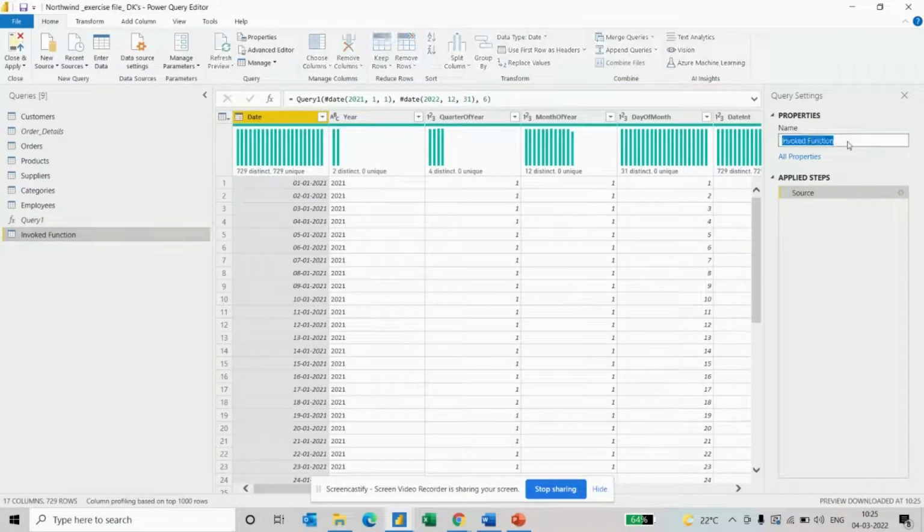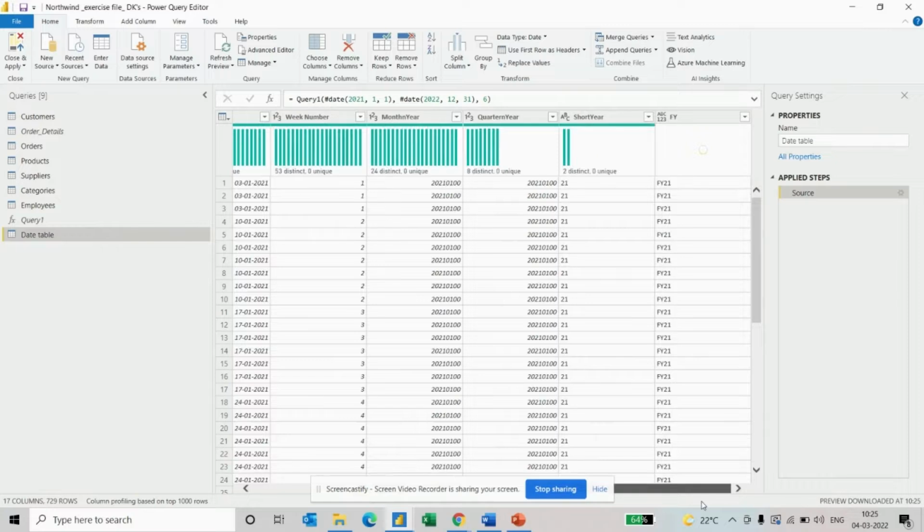So there we go. We'll have a date table in Power Query, and then we'll rename it as date table. So in that particular table, we'll have date, year, and all the required columns that we'll need to calculate or create some measures.